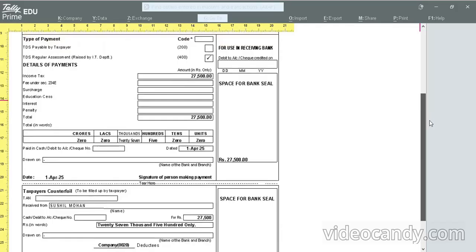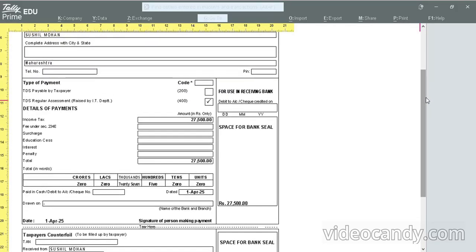So this is how you can use this option called TDS. I hope you have understood this chapter.